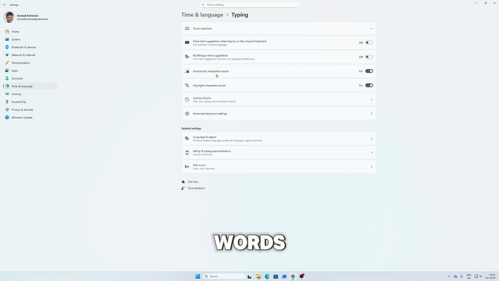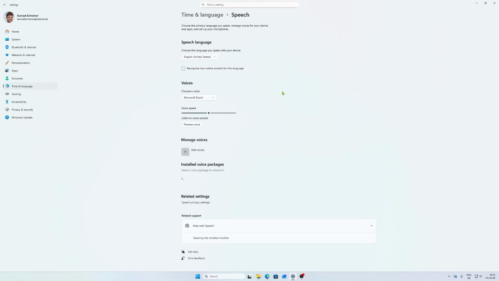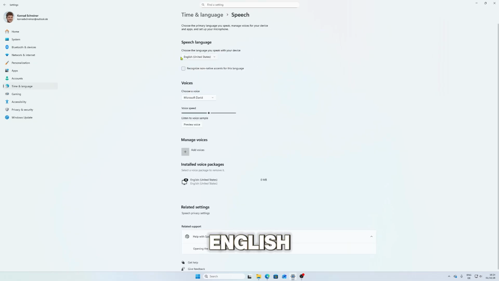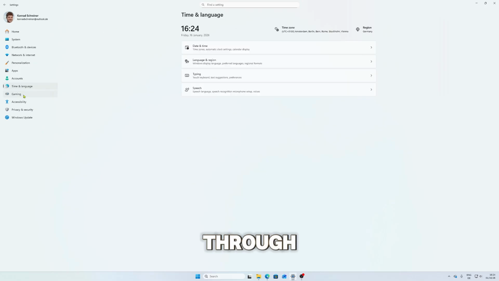Autocorrect misspelled words is interesting. It is not that important. And then speech. I always like to speak English with my computer, but you can change it to your native language. Same goes for other stuff like recognizing non-native accents. And the speed at which the computer speaks to you can be adjusted. I like to have it high, but I don't even use the setting. Nice, then we are through that.